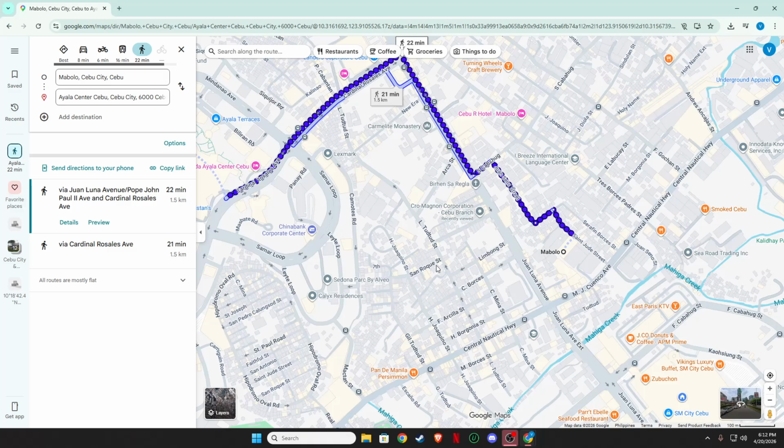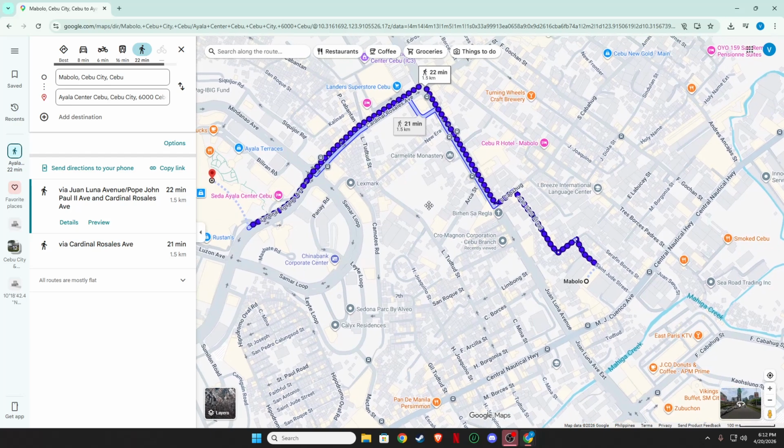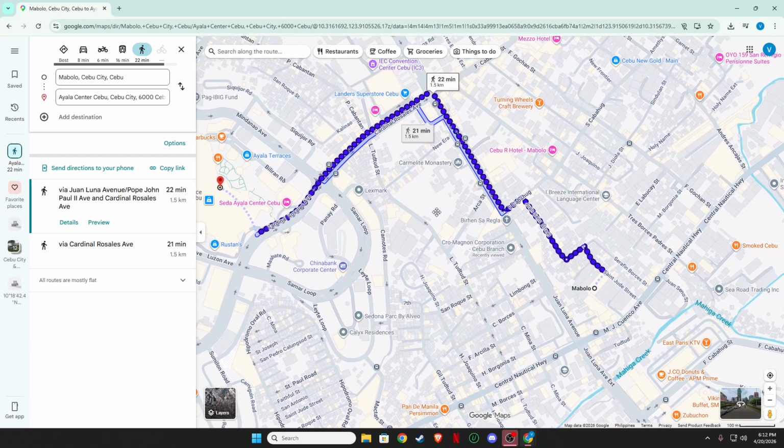Once walking is selected, your route appears on the map as a solid blue line, along with an estimated time and distance. You might also see alternate routes in gray. Hover over them to preview, and click one if it better suits your needs. Maybe it's a bit longer, but uses streets you prefer.